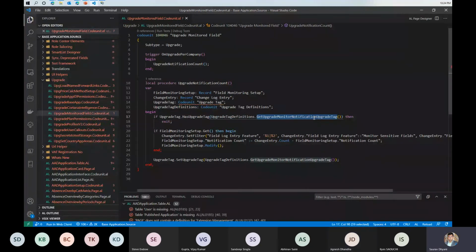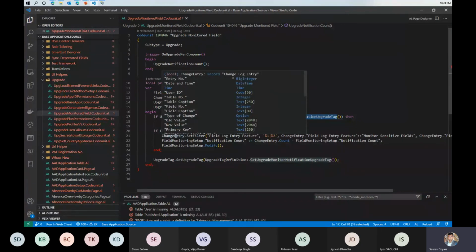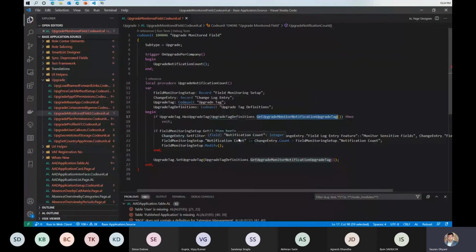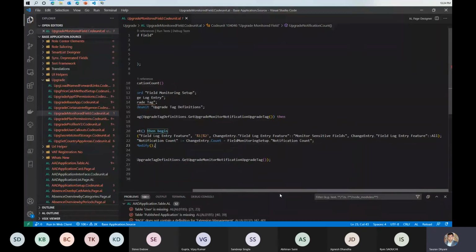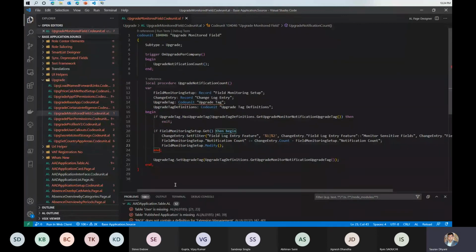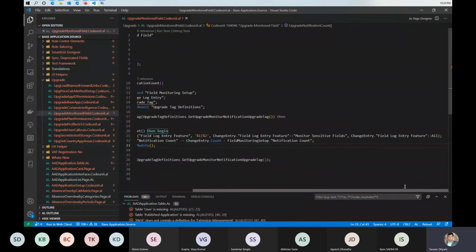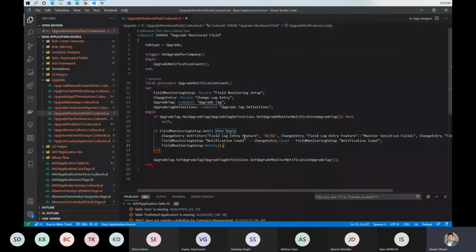But yeah, I see a new code unit added just to upgrade the monitored field, which makes no sense, because it says that field monitored, and in any case it modifies it, which is weird. It should do a find set and then do it, but it's just doing it for all the cases, because it's trying to set a filter for field log entry feature, monitored sensitive field, and monitored sensitive field all. And because they didn't do a find set here, it's executing this, which is generating the error, this modify statement.